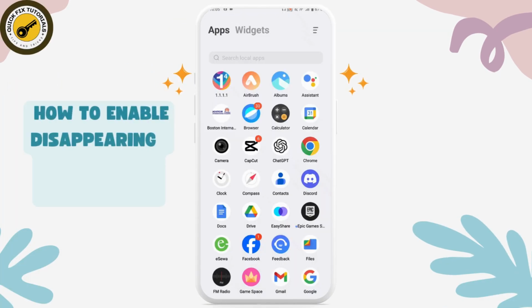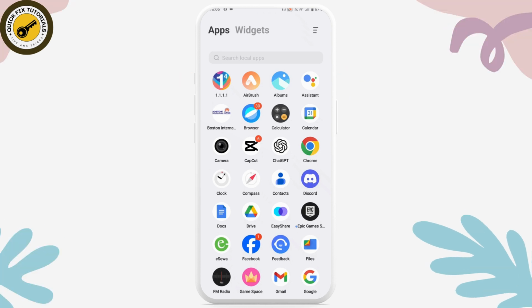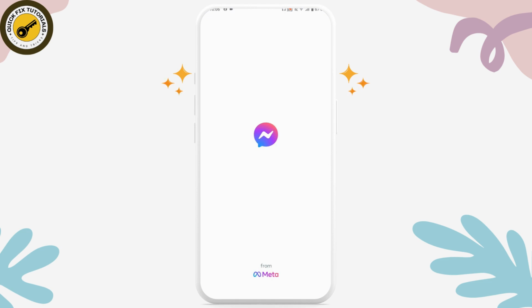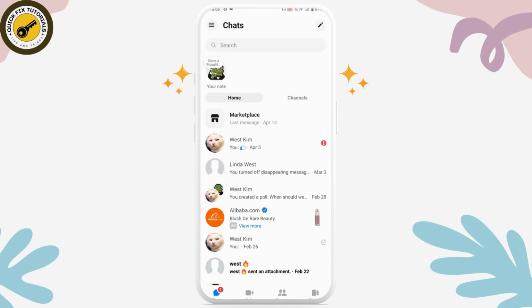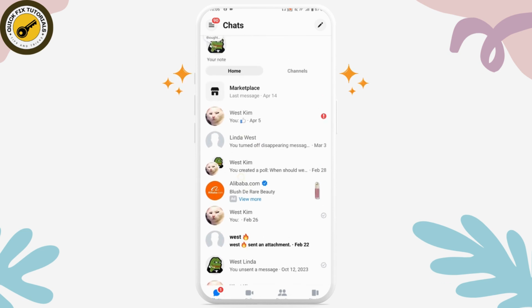How to enable disappearing messages on Messenger. So if you want to enable disappearing messages on your Messenger application, then first you need to open up your Messenger and make sure to log into your account. Once you've logged in, you can simply go to your profile or a chat, whichever chat that you're comfortable with.